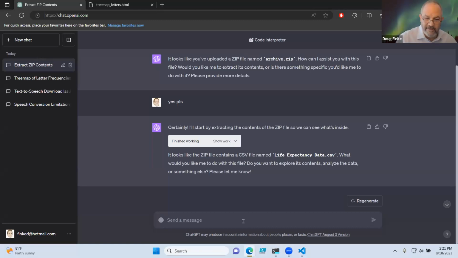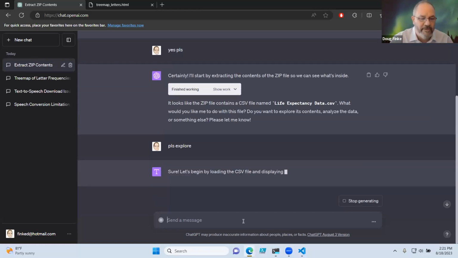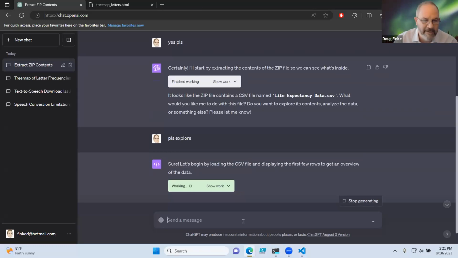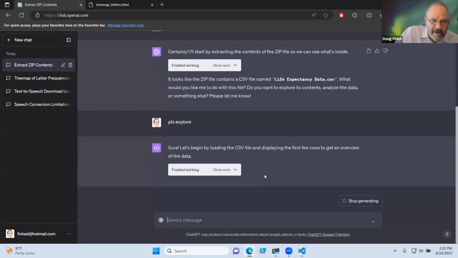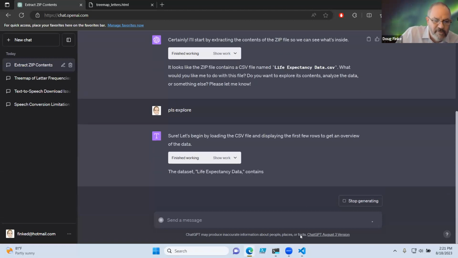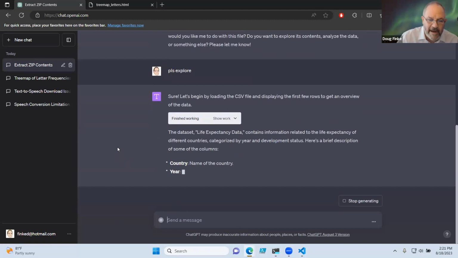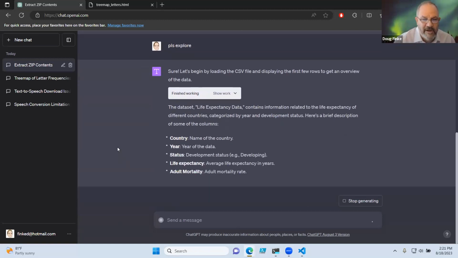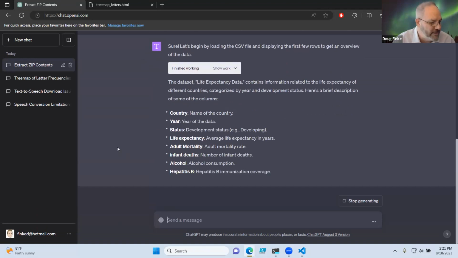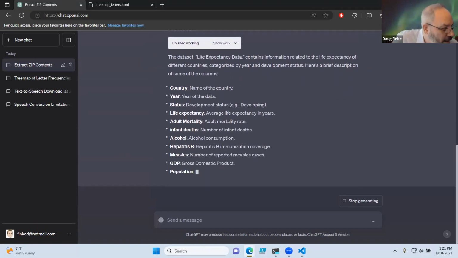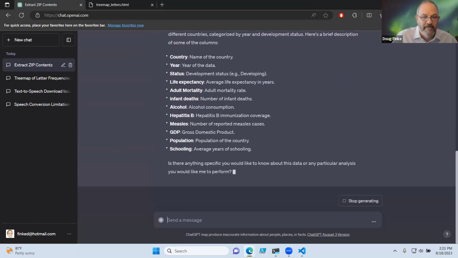So it tells me what it is, and asks, do you want to explore the contents? And I'll say, please explore. So now it's going to take a look at the CSV. Typically in a data science environment, you'll take a CSV or whatever data source you have. You might do things like print out the first few records, or print out the headers. And it comes back already and it's telling me it contains information related to life expectancy from different countries. So I just cracked that open. I didn't pass up any other information about it. And this is pretty much all the headers from the CSV.